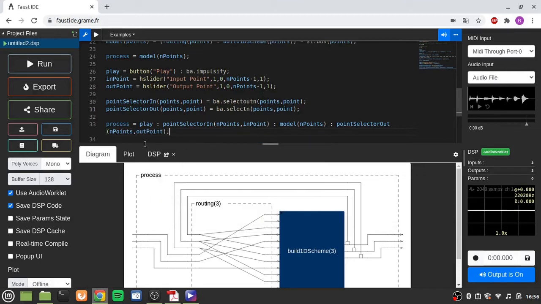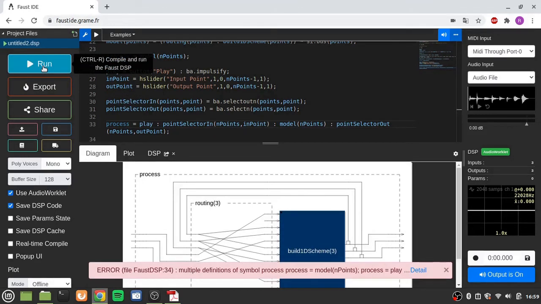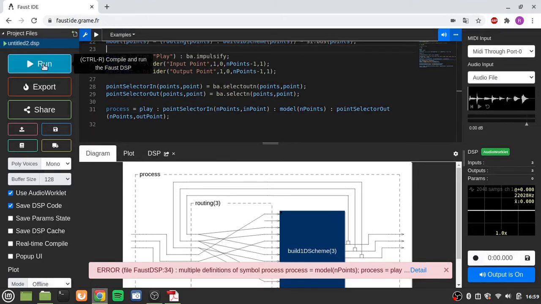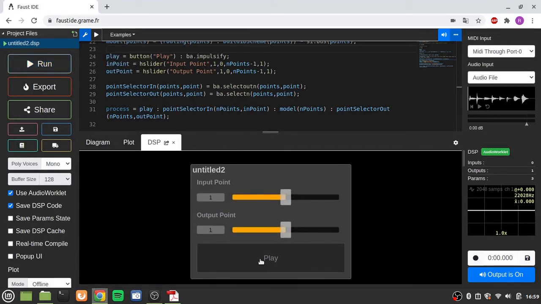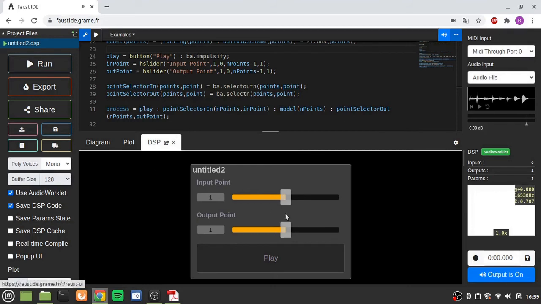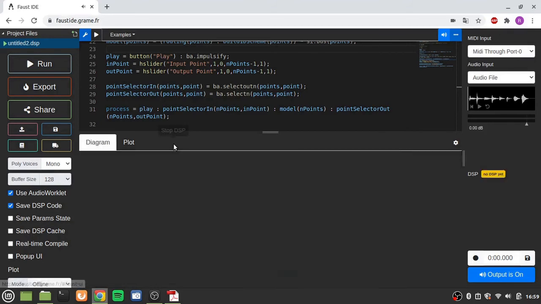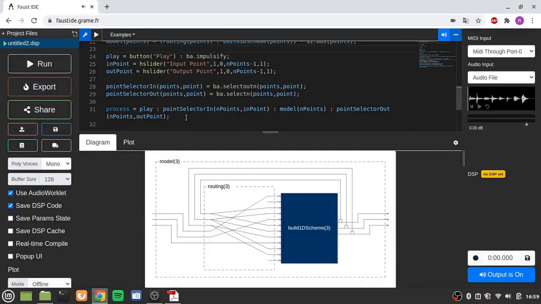Okay, so let's try this out. And of course, now it's complaining because I have another process defined here. Let me take this out and rerun this. Okay, so it works. As you can see, this was pretty annoying, and the problem is that the number of points is so tiny that the outcoming sound is super high. But yeah, we achieved it. We built our first finite difference scheme in Faust.